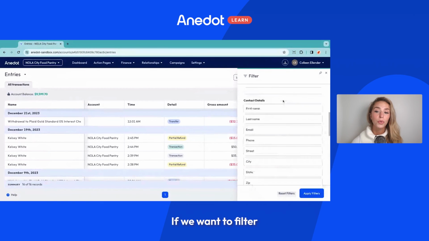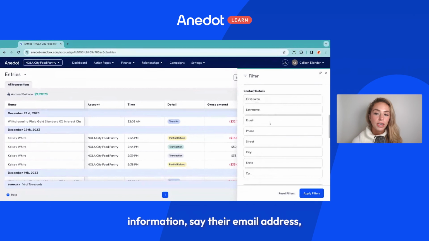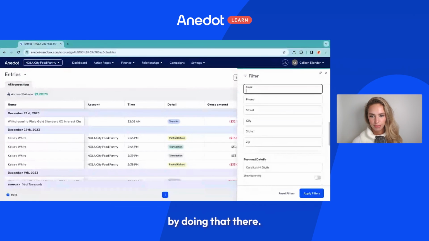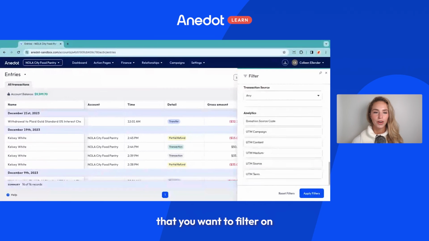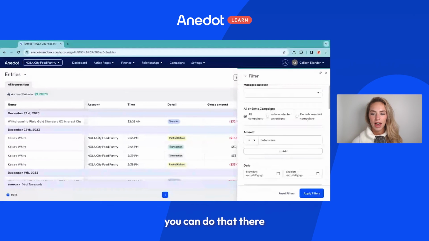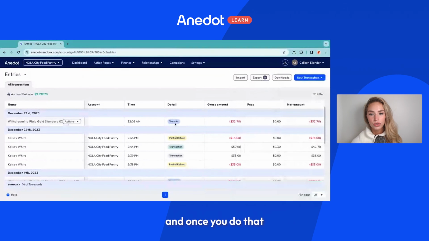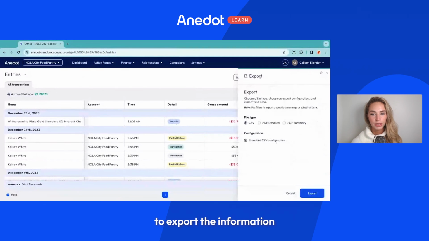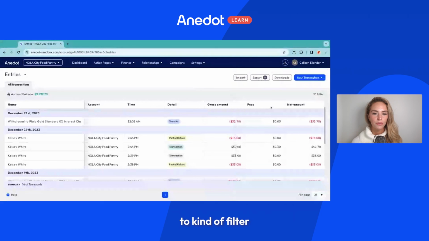If we want to filter on a specific supporter's information, say their email address, we could see their history by doing that there. So really any credentials that you want to filter on and kind of look at independently, you can do that there. And you would just hit apply filter. And once you do that, you can choose to export the information if you'd like to CSV, PDF detail, or PDF summary. But that's a quick way to kind of filter the information that you're looking at, and that's always found under finance entries.